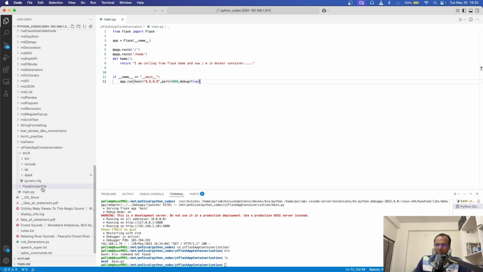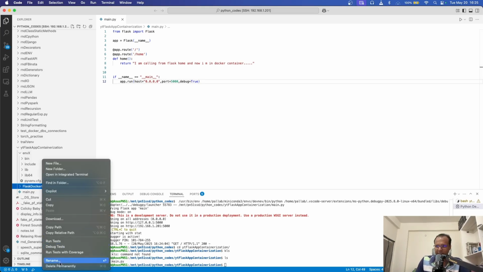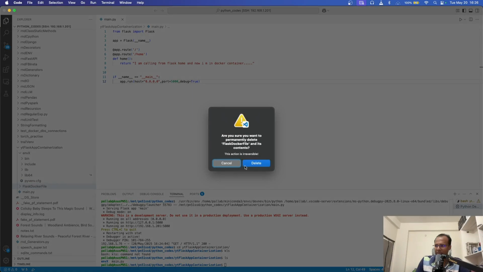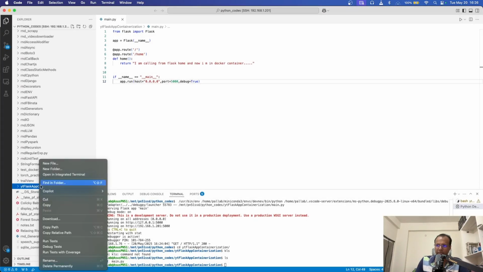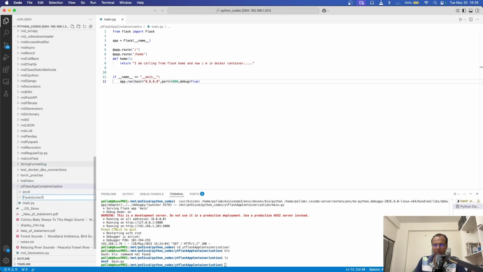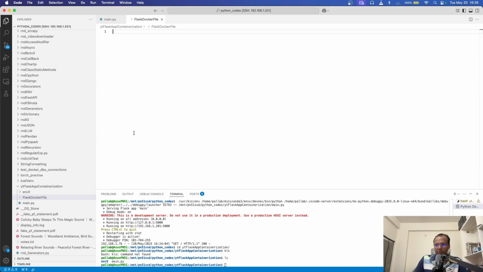I think I have created a folder, so let's delete it permanently. Yes, delete it. Come over here, new file, flask Dockerfile, with capital F and capital D. So this is our Dockerfile. Inside that Dockerfile, we write some instructions so that the Docker engine can create one image from the commands that we write, and we will have an image that will have our Flask web page as well as Python, as well as some bare minimum OS level file system.